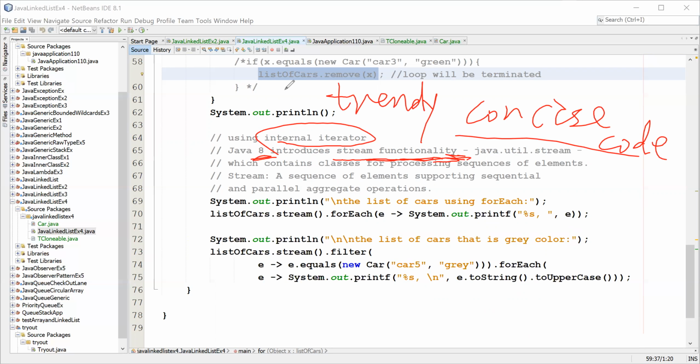So let's take a look. What does that mean? The linked list in the collection also has a function called stream, so you can convert this to a stream. The stream in Java util contains classes for processing sequences of items. The stream is just a sequence of items as a concept, and it deals with the sequence of items as a stream.